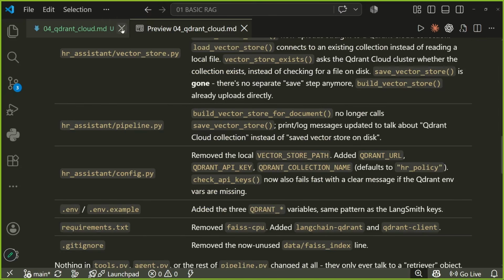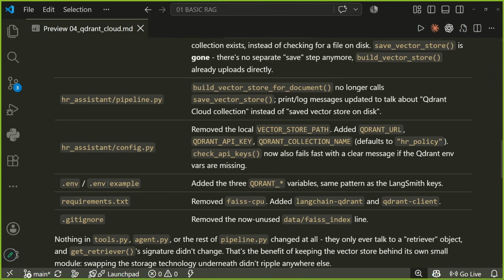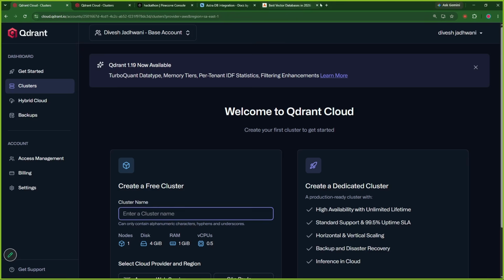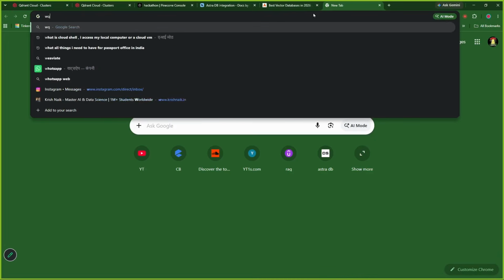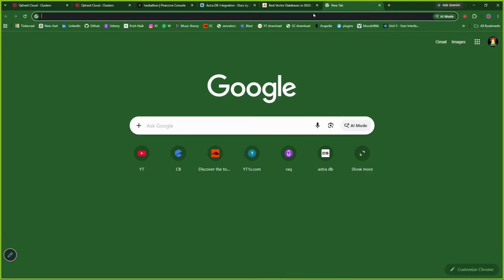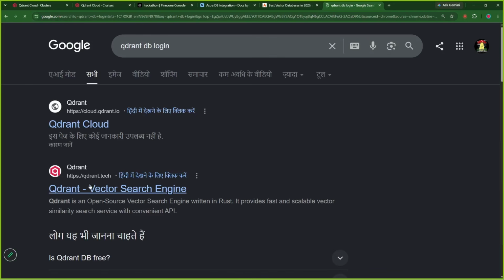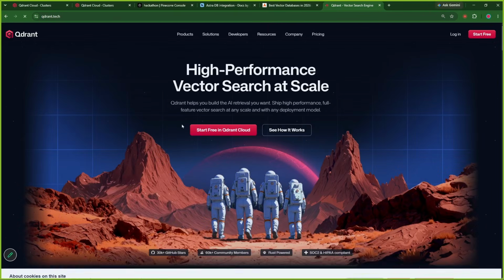The second change we have to do is in the .env. In order to use the Qdrant database, we have to log into Qdrant and get the API keys. So I'm going here to show you Qdrant. You simply have to search for Qdrant DB login, and you will get the login access. This is their homepage.